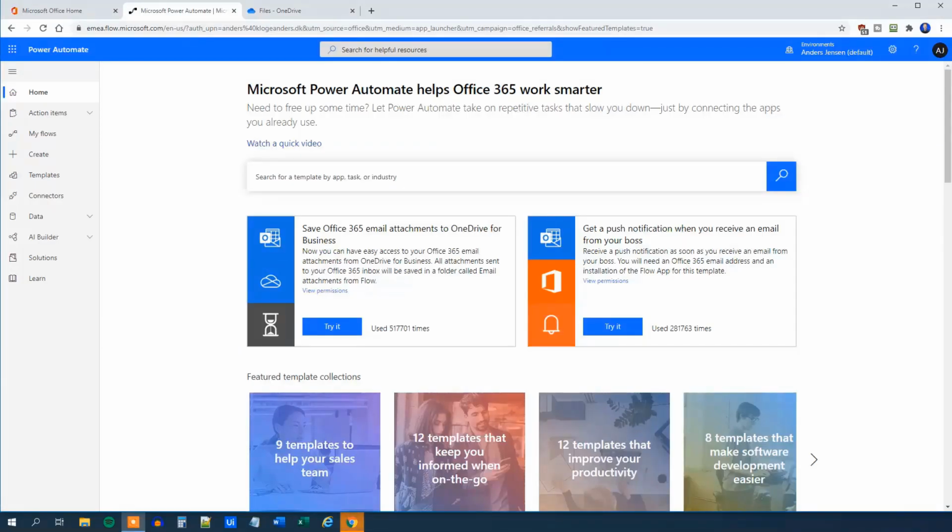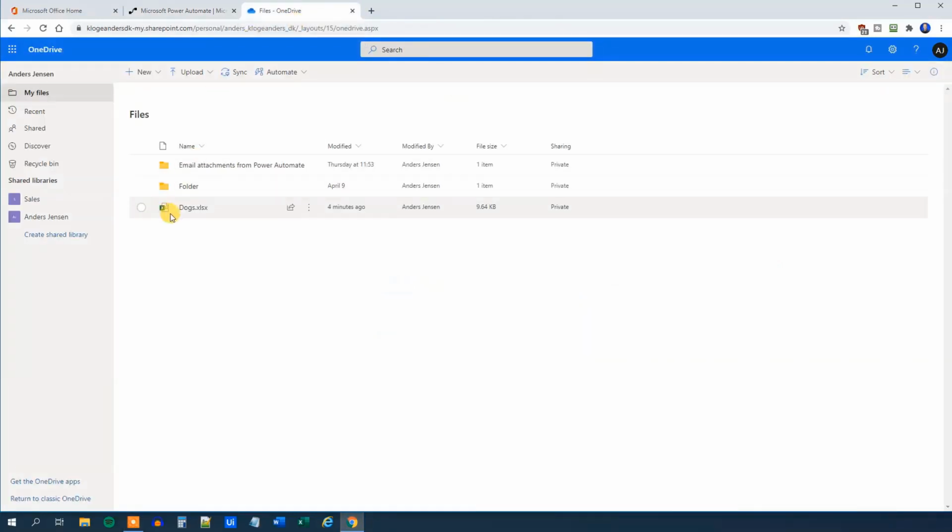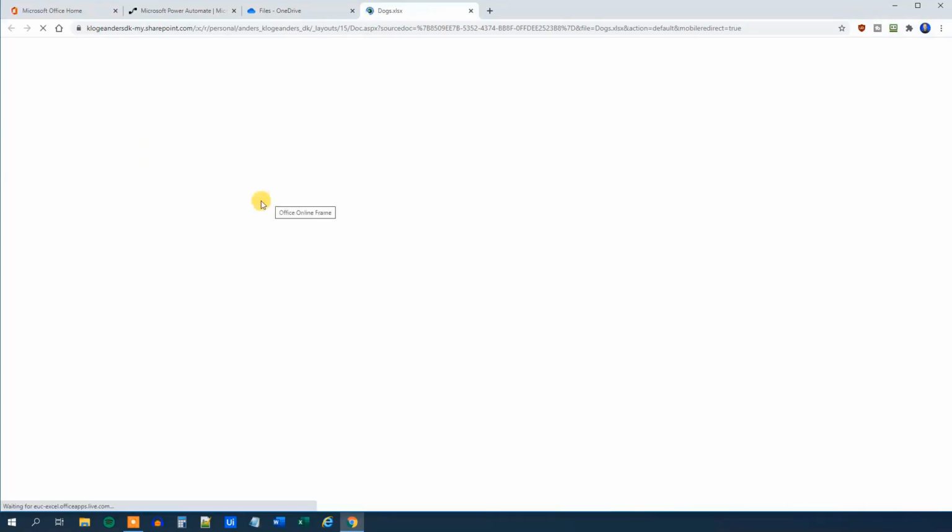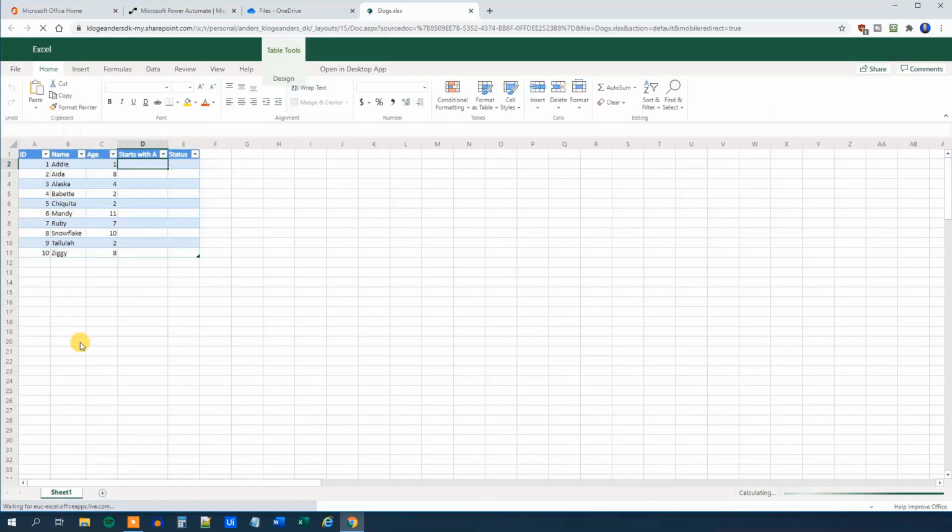In this lesson, we will see how we can create a flow from scratch in Microsoft Power Automate. That is very easy. So I go to my OneDrive. I have created an Excel book here. We can open it, and it will consist of a table like this. We will have an ID column, a name column, and an age column.